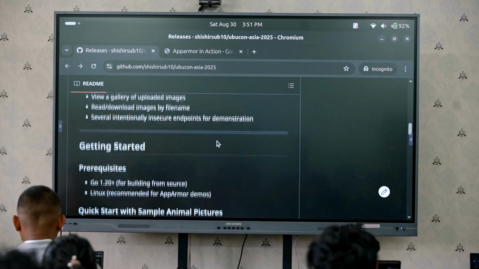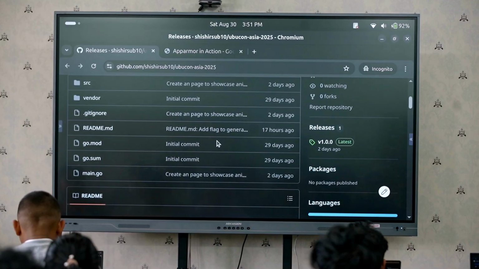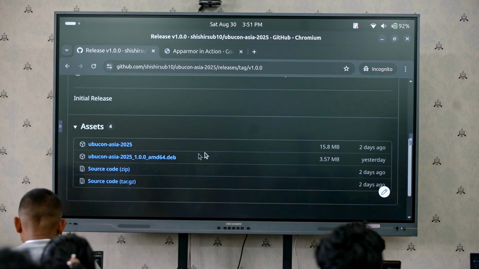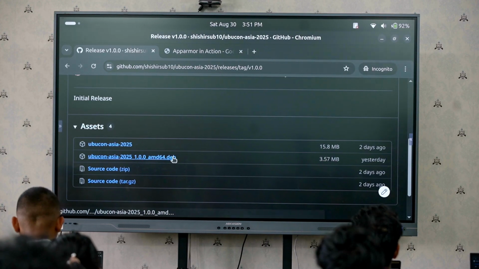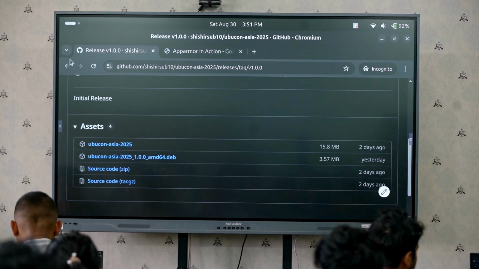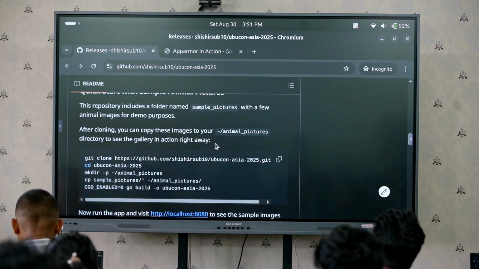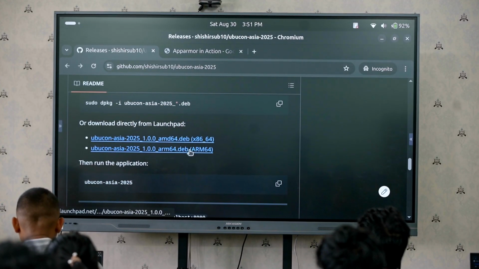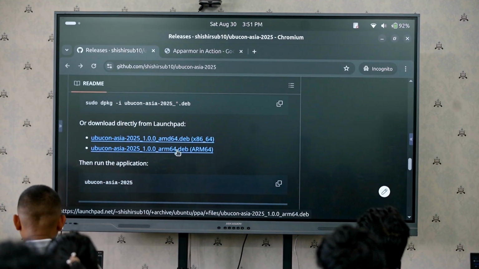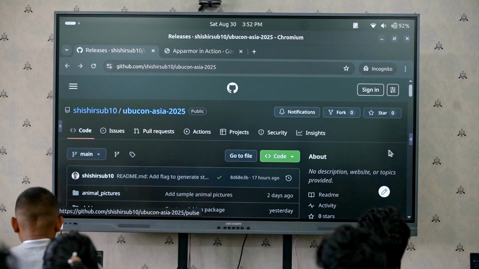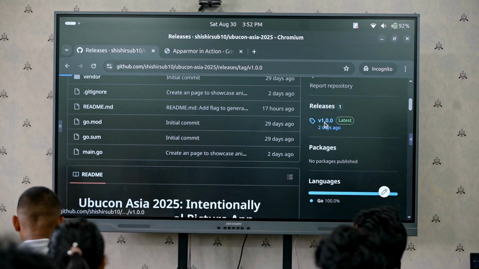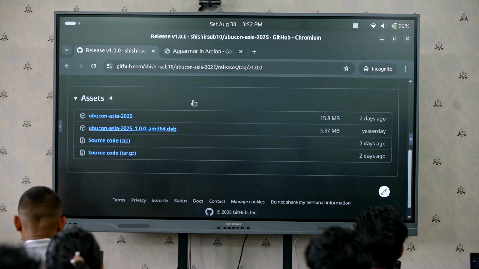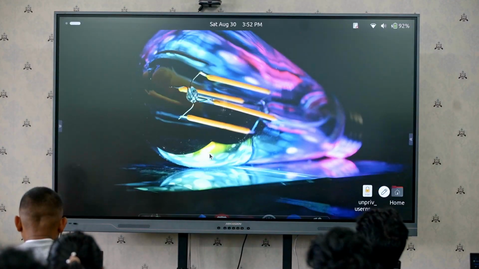So if you all have opened this page, if you go to the releases page, there is a deb file that's built for AMD64, and if you want an ARM Debian package, you can download it from Launchpad. So here is the ARM package as well. My machine is AMD64, so I'll just download this particular deb package.